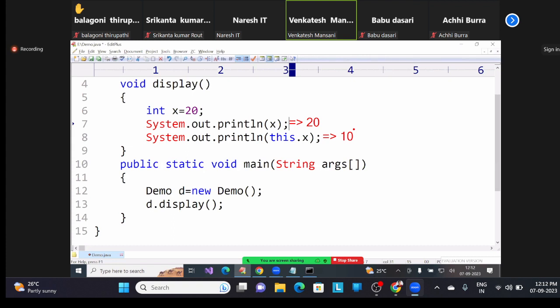Instance variable name and local variable name, if it is the same, if you want to access the instance variable, then explicitly we have to write the this keyword. Class variable name and local variable name same, if you want to access the class variable, then you have to write the class name. But instance variable and class variable with the same name is not possible. Because same location, no?